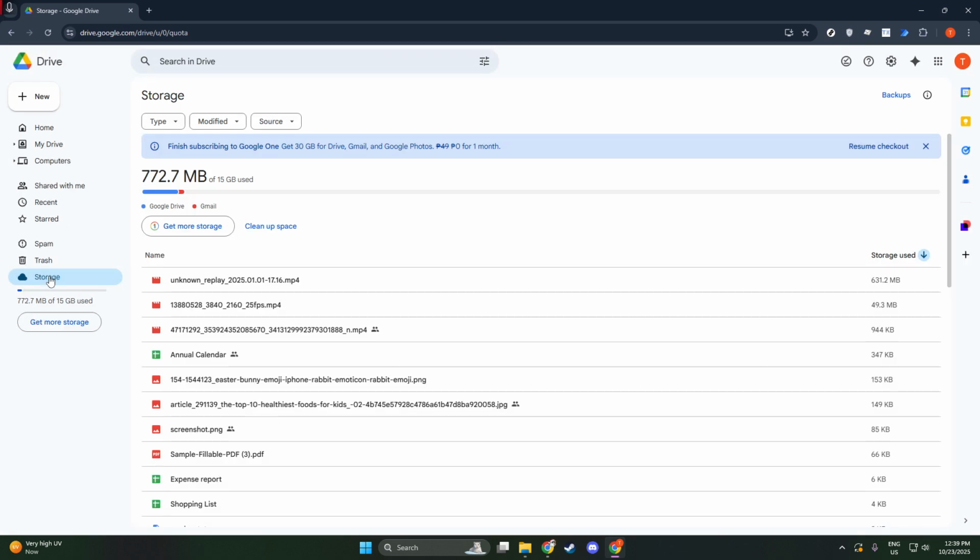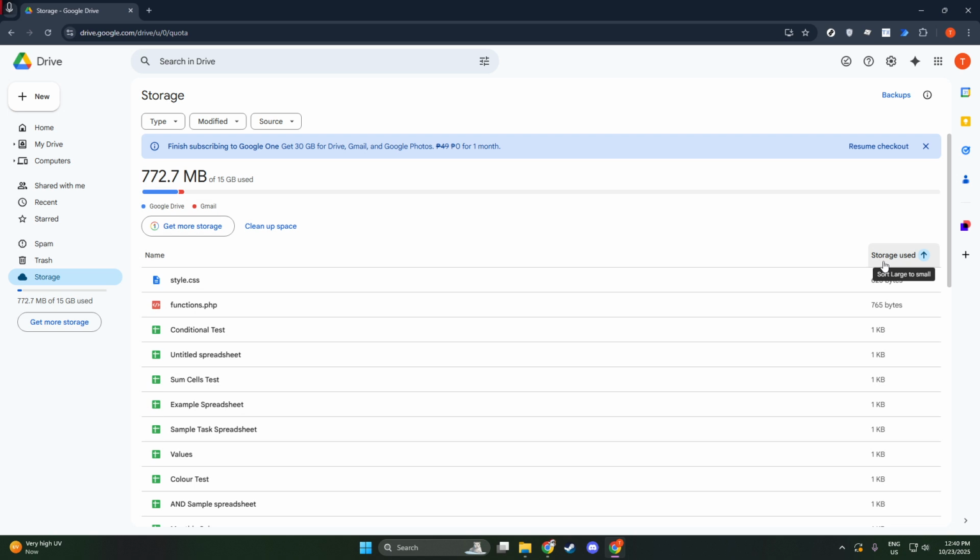This is your go-to section for viewing and managing all the files and data that you've accumulated on your Google Drive. Once you've clicked on Storage, you'll be greeted with a list of files that are currently taking up space in your drive. By default, these files might be organized in a certain manner, but if you look closely to the right-hand side of the list, you'll see an option labeled Storage Used. Click on Storage Used. This action will immediately sort your files by size, listing them from the largest to smallest.